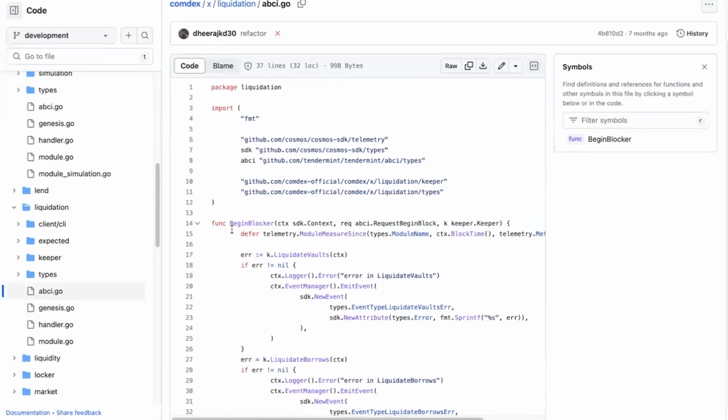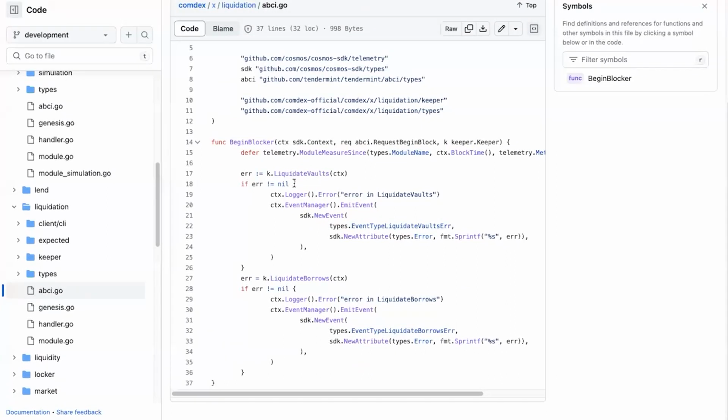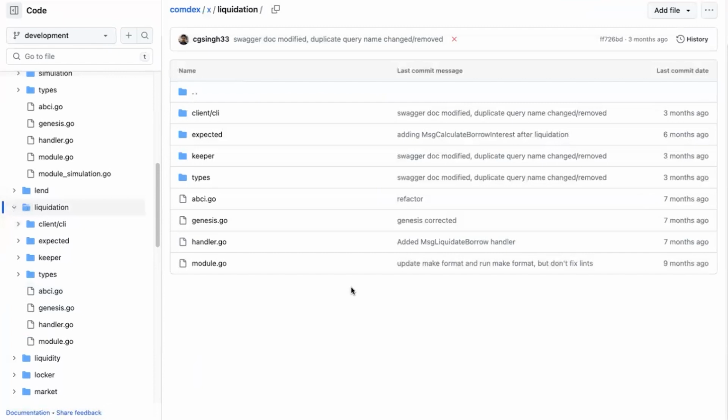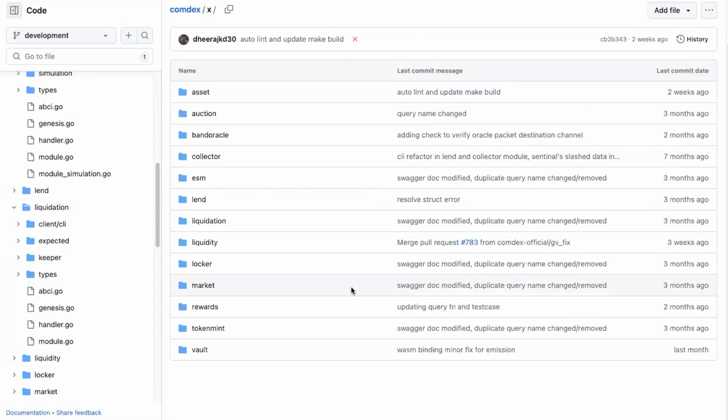We have begin blocker. So in every begin blocker, what we are doing, we are checking this particular function, liquidated vaults. It iterates over all the vaults and sees if the vault is faulty, or if a borrow position is faulty or not. It will liquidate them and send them to auction. So the main work of liquidation is to iterate over the states of all the vaults and borrows. So liquidation is the most memory intensive module that is built on Comdex.